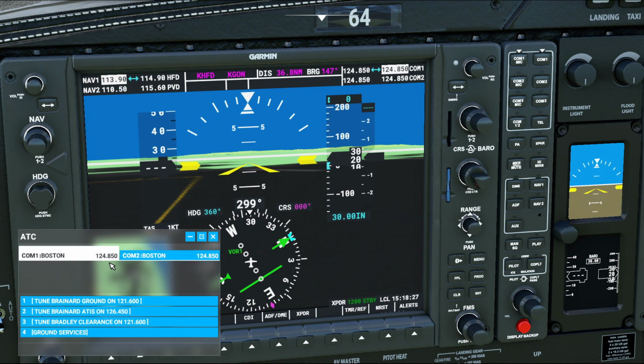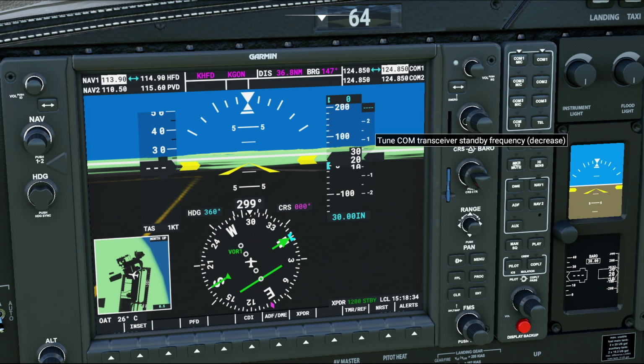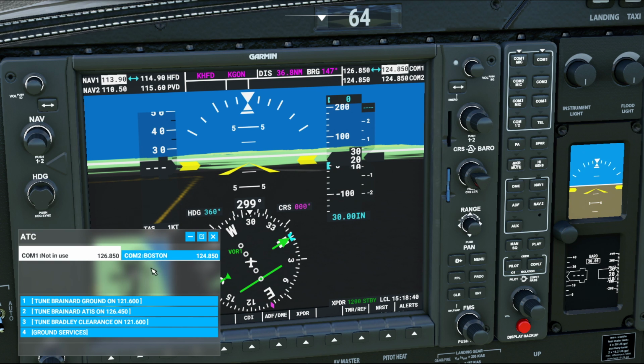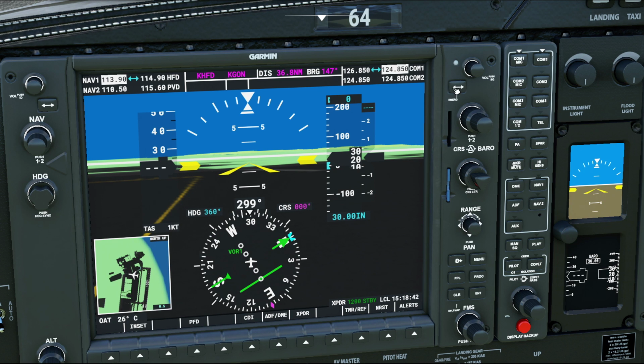So for example, I happen to be sitting here in Hartford, Connecticut. If I wanted to switch over to ATIS so I could check the weather and all that other good stuff, I could just sit here and do 126.850, swap. Let's make sure I got the right frequency. Oh, 450. Go ahead and scoot down to 450 here. Swap.